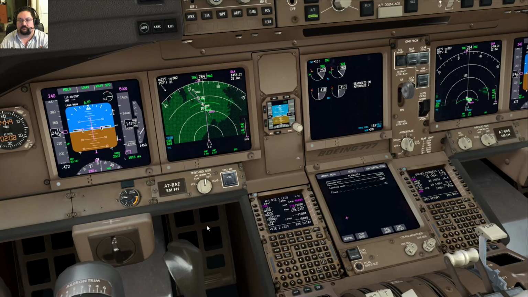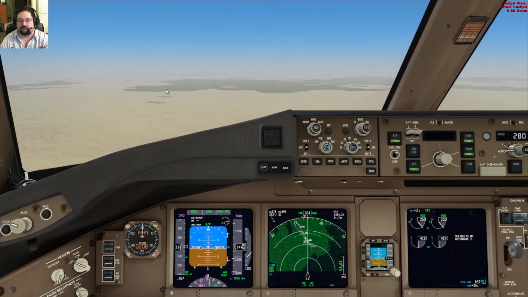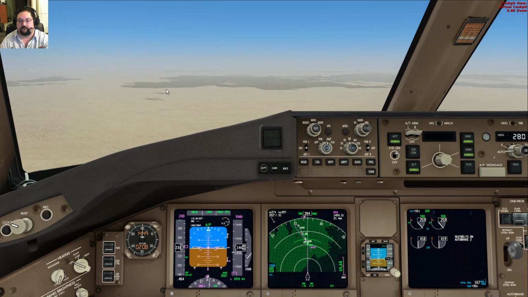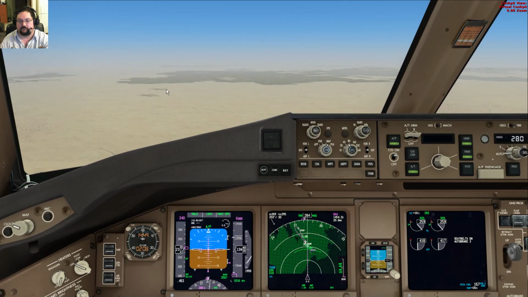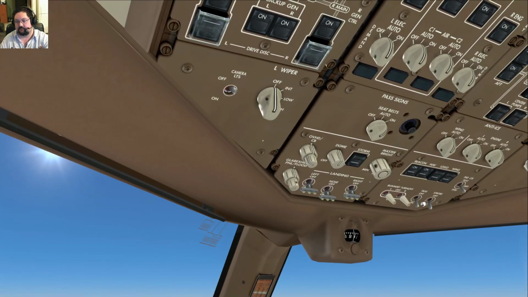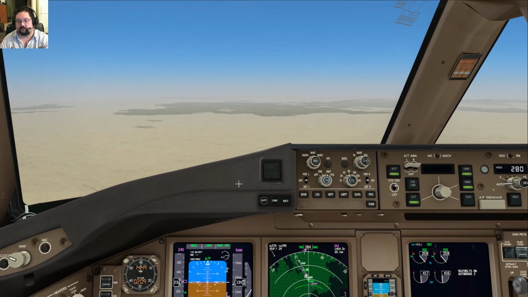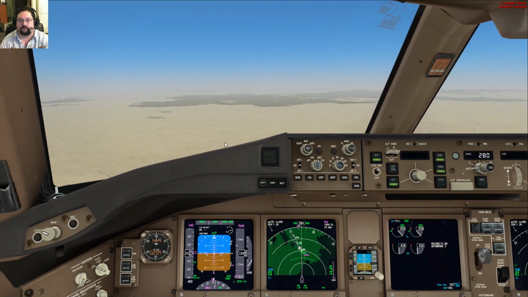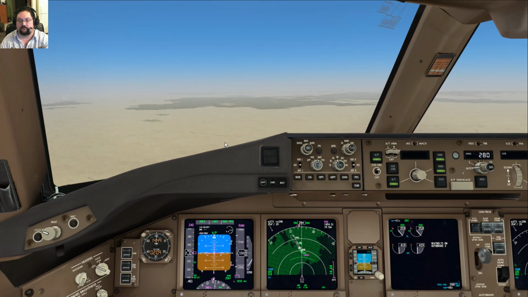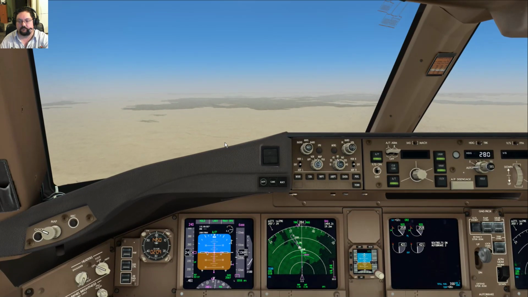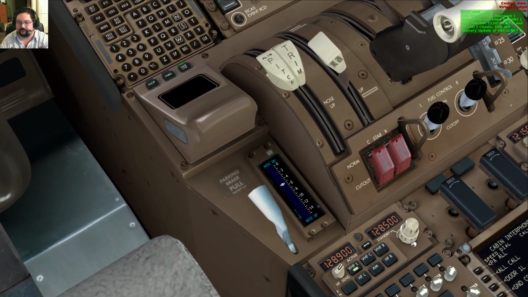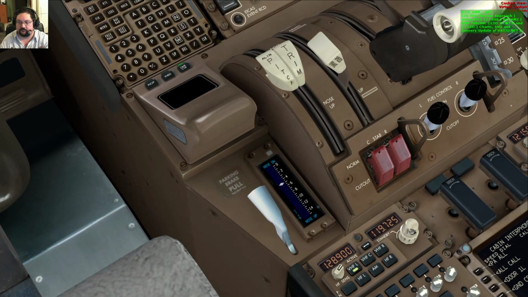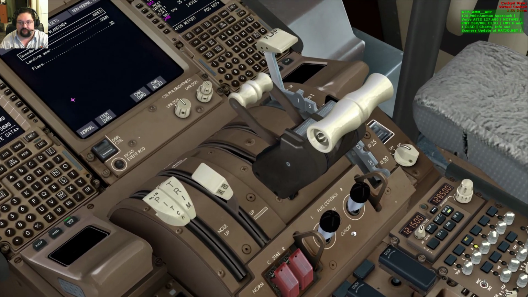Agent 940, heading 130. AG 940, and 4,600. 4,600, Agent 940. Tower 119.8. Ground 121.9.